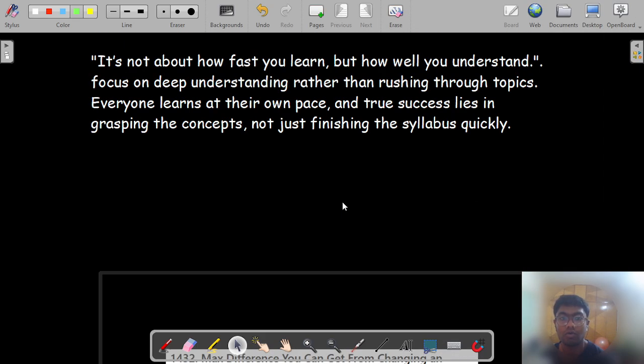It's not about how fast you learn, but how well you understand. Focus on deep learning rather than rushing through topics. Everyone learns at their own pace, and trust that success lies in grasping the concept, not just finishing the syllabus.